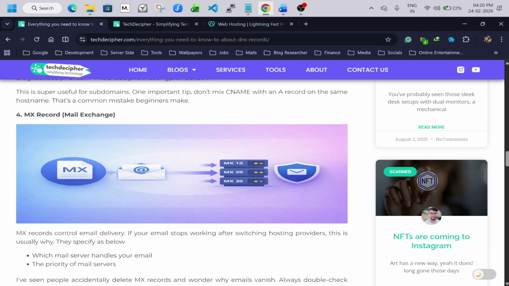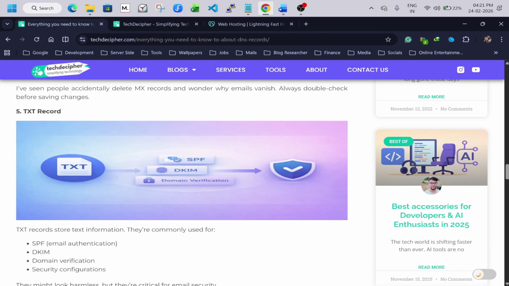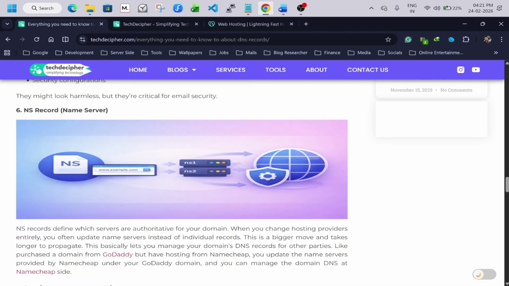Those emails work with the help of MX records. This information is given to you by a hosting provider, so you don't need to worry about what records you need to put. But for the sake of understanding, the MX record stands for mail exchange, and it's purely for your email deliverability.